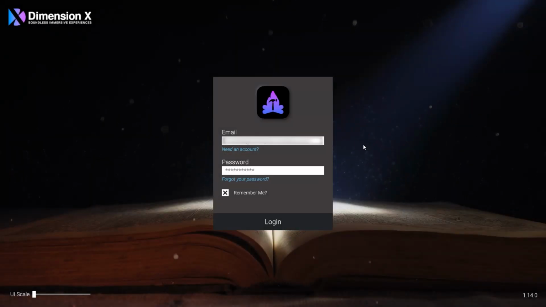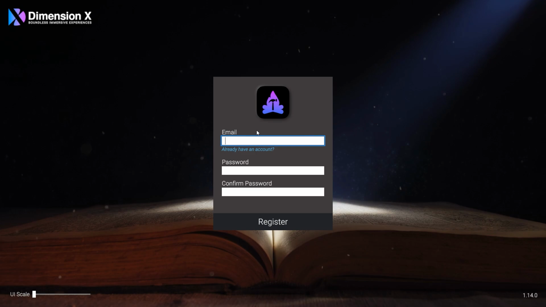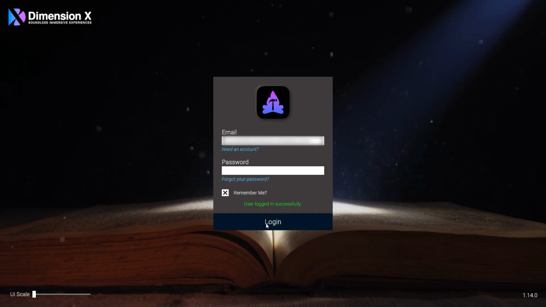Let's get started by logging in. When you first open Bonfire Builder, you'll see the login screen. If you're new, click Need an Account to register. If you already have an account, simply enter your email and password and click Login.